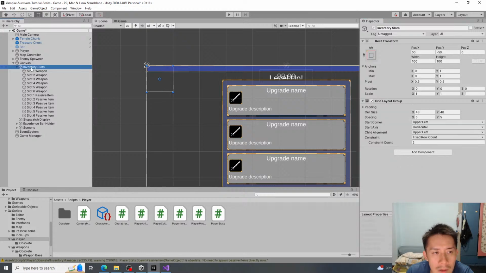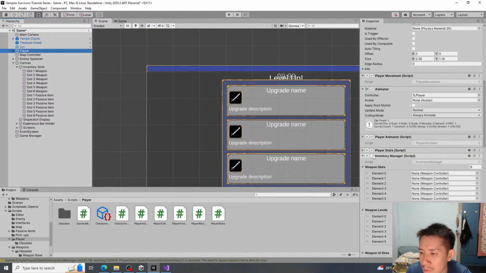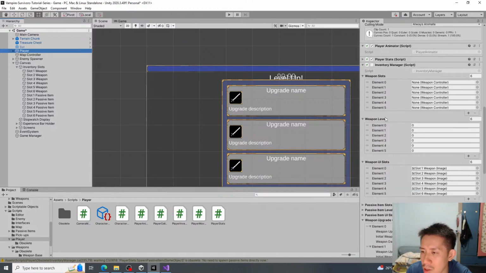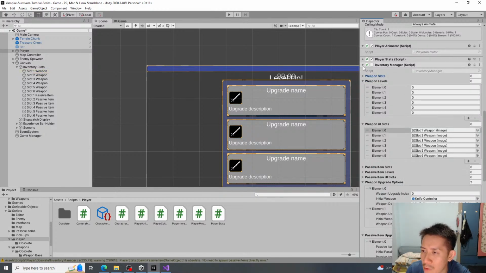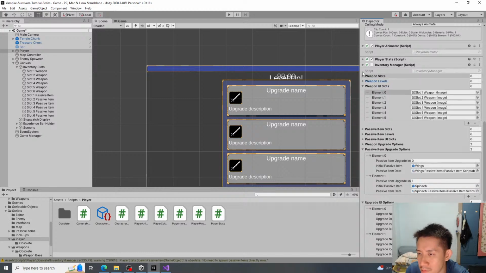Alright, so with the new system, what I've done is I've simplified the interface of this. Instead of having the UI slots as separate variables from the slots that store the weapon, I've combined them so they use the same variable. Let me show you what I mean.